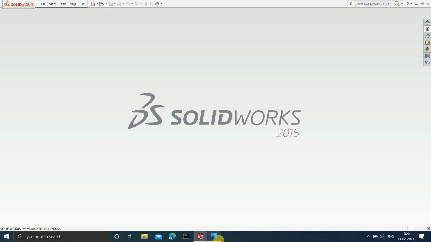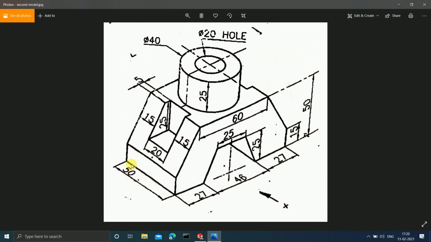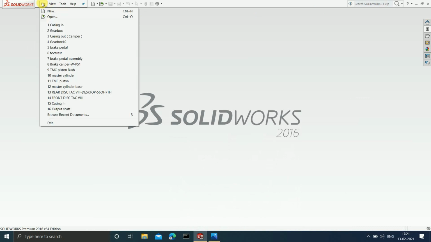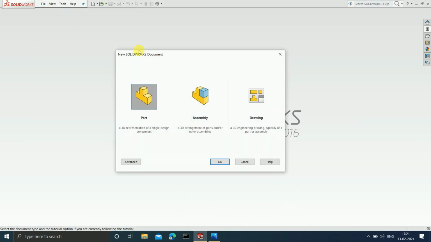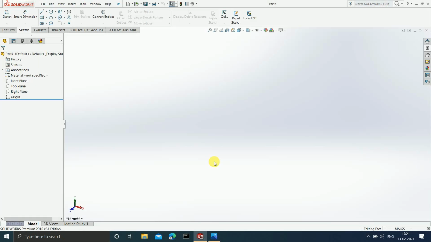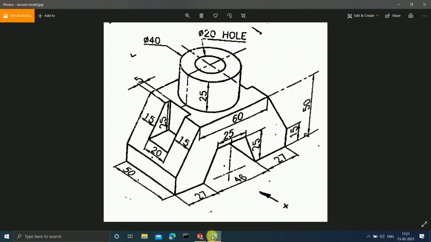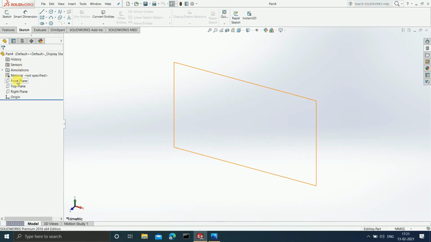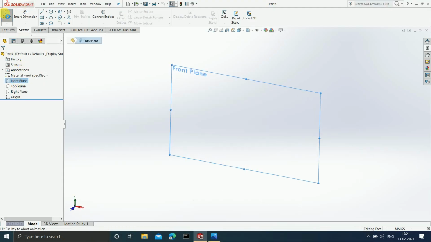Okay, so in this video we are going to make a 3D CAD model of this figure which you can see in front of you. Okay, so let's start with it. Now we all know that we have to click on File, select New, and then select Part and click on OK. Now before making a CAD model we must have a sketch first. Okay, and if we want to draw a sketch, then we have to select a plane. So if you look at this figure, this is the front view of a figure. Okay, so I'm going to select the front plane, and now I'm going to click on sketch.